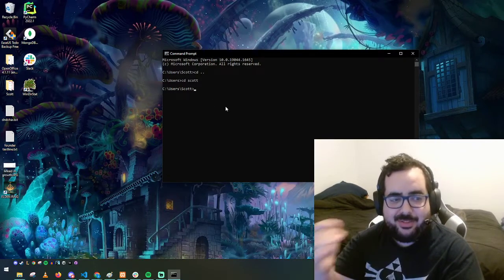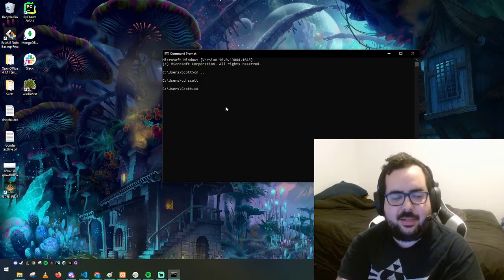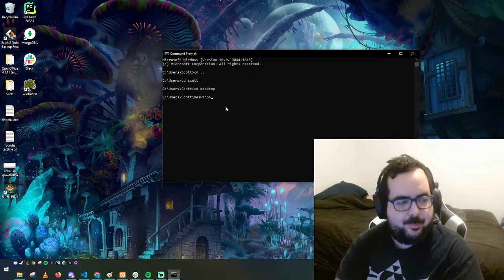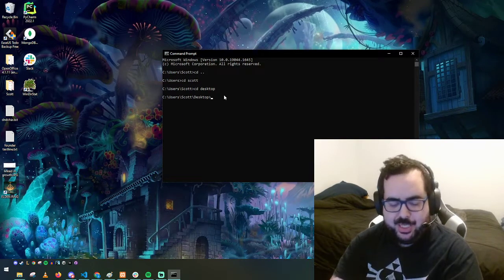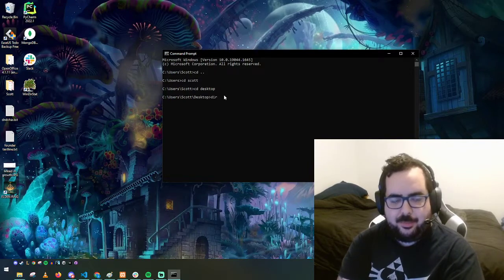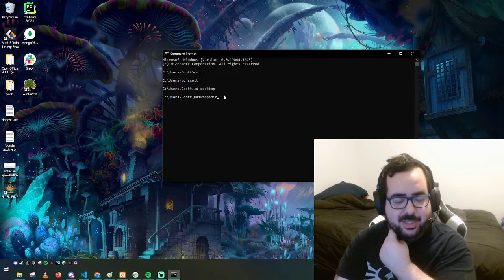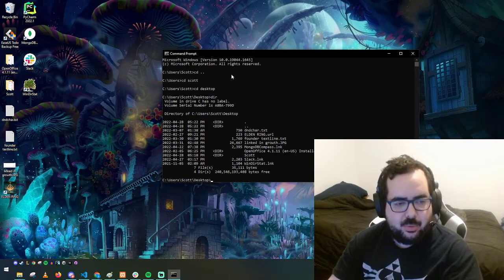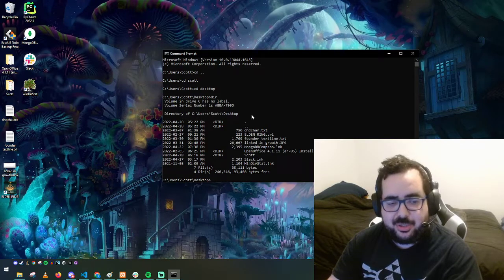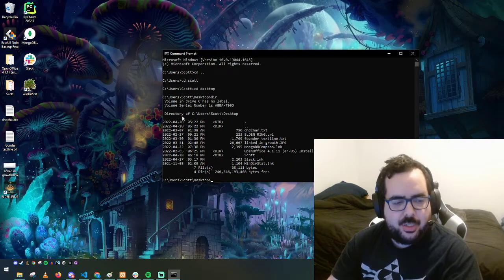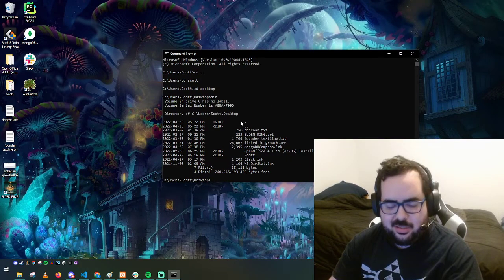If I want to change directory into the desktop, I can cd desktop. Now you'll see there's a lot of links here and images, etc. So another command we can use is dir, and what that stands for is directory. The dir command will show us the volume in drive C, the label, serial number, etc., directory of C users Scott desktop, and we'll see all the things that are available to it. Okay?